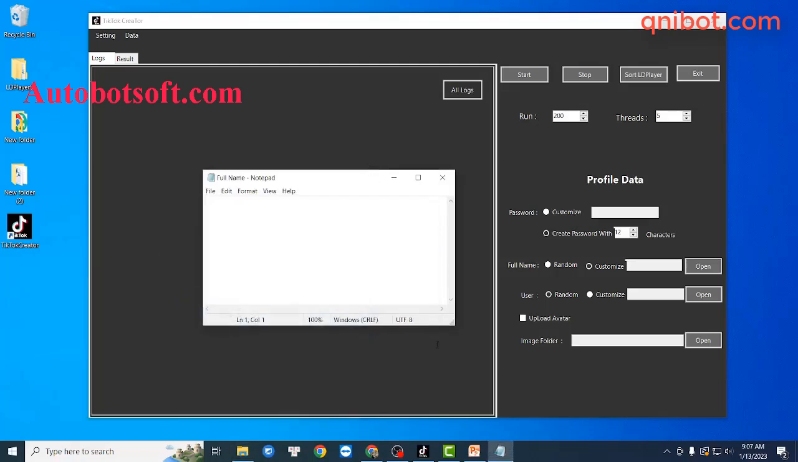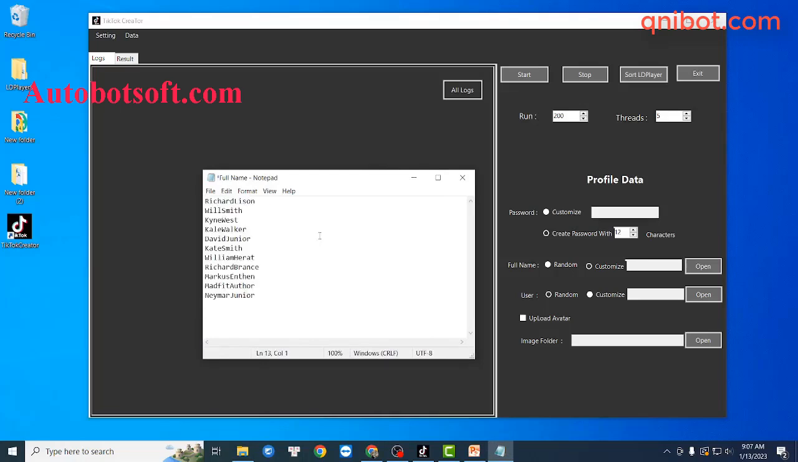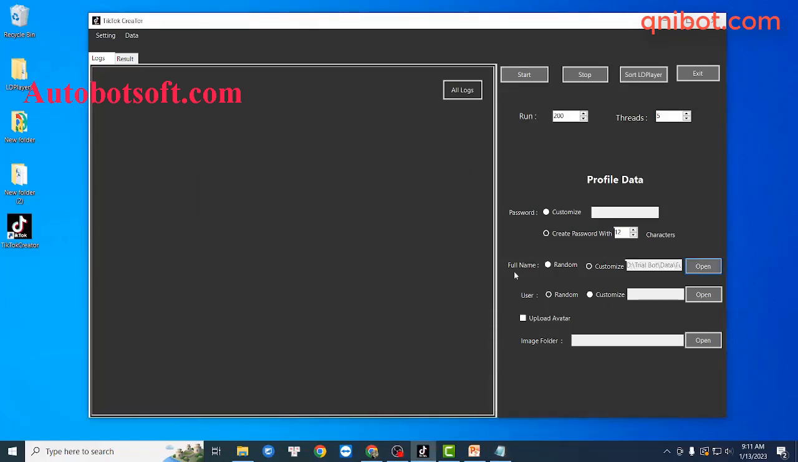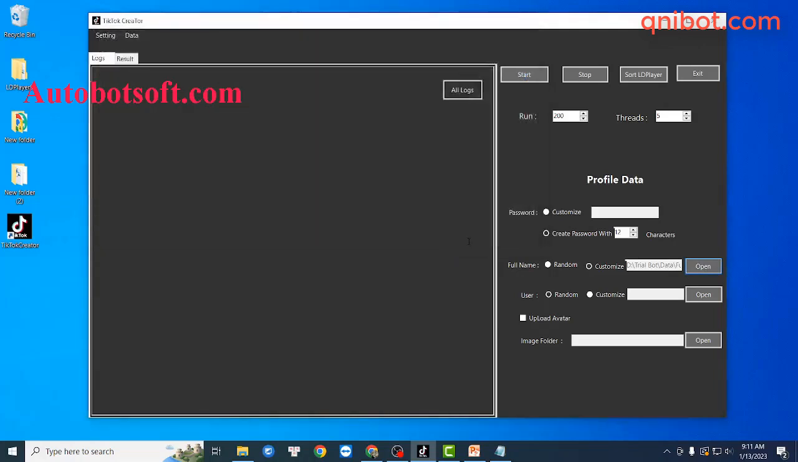For example, this is the text file that I will save the full names. For example, these are the full names that I want to use. Then remember to click to save. Then at the full name section, you click on open. Select the full name text file that you have just created.